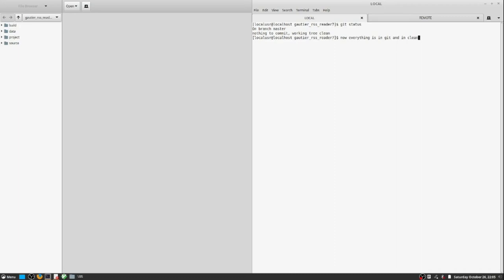So we're going to use Git from here on out just as an example of using Git in a very small way.